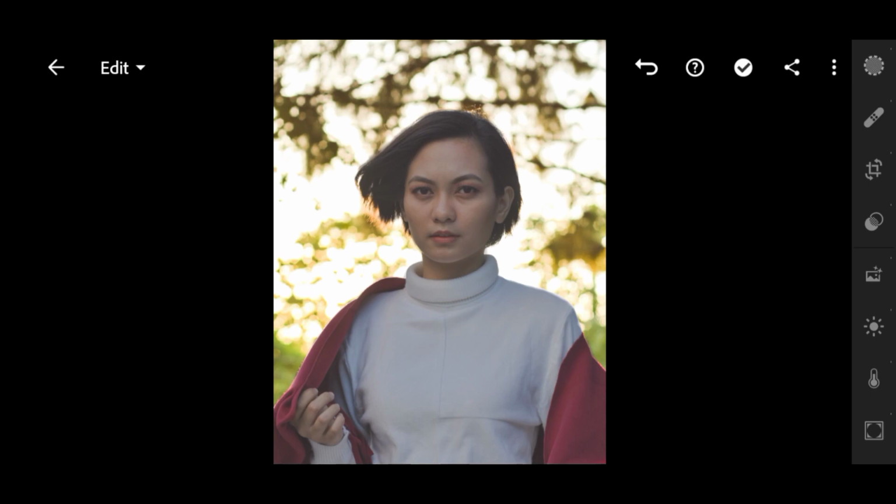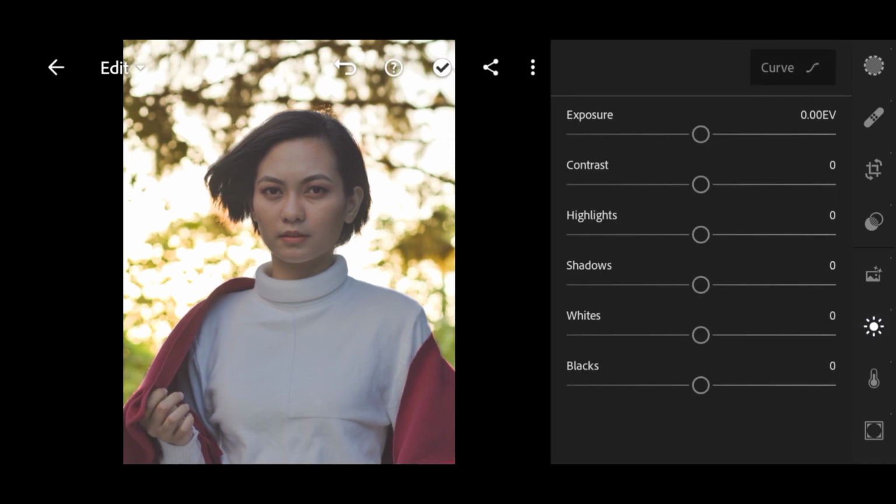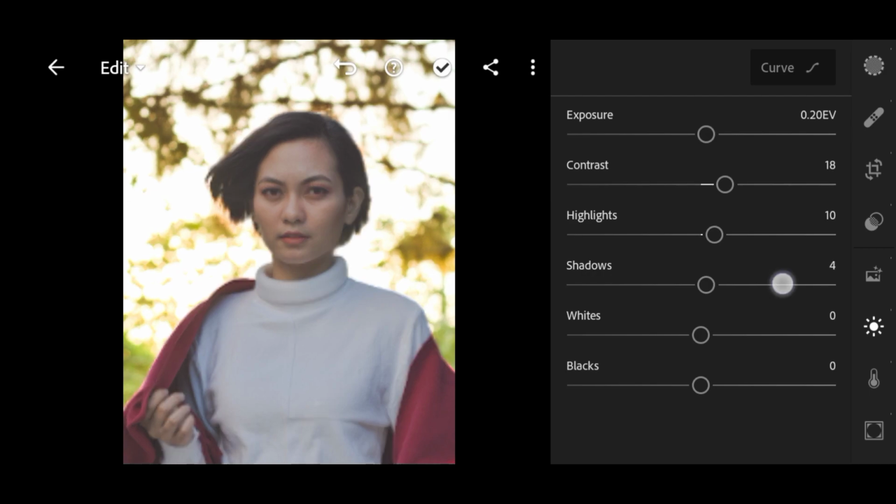Okay, let's adjust the light of the whole image. Exposure increase to 0.20 EV, contrast increase to 18, highlights to 10, and for the shadows and whites +14 and -14. Also decrease the blacks to -12.